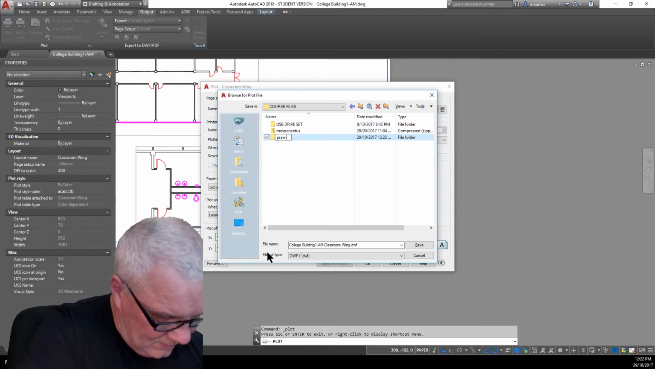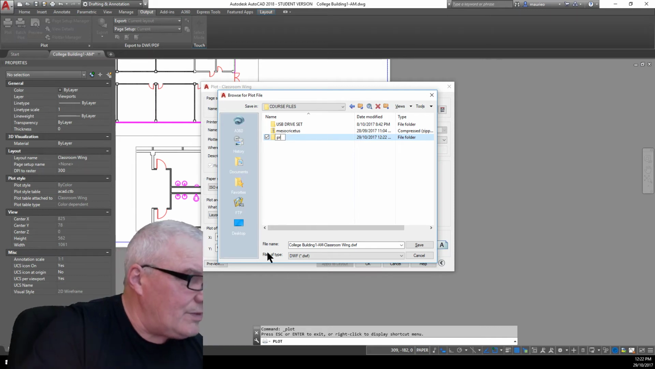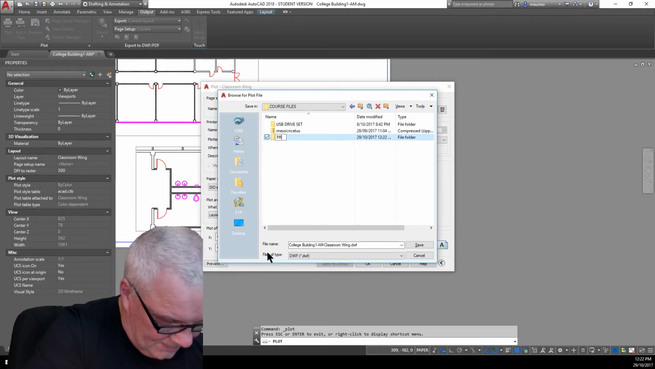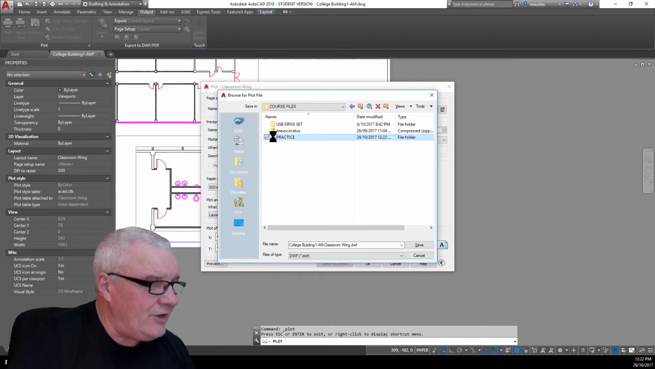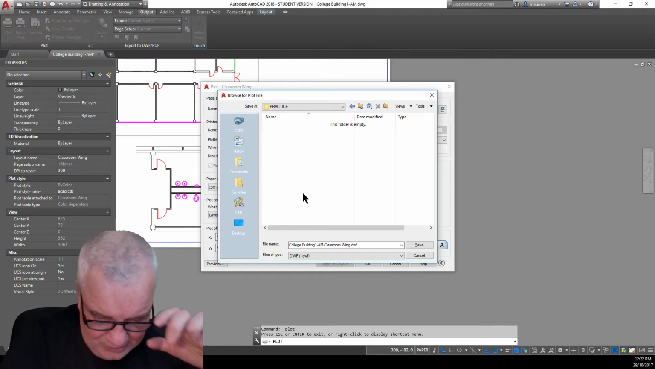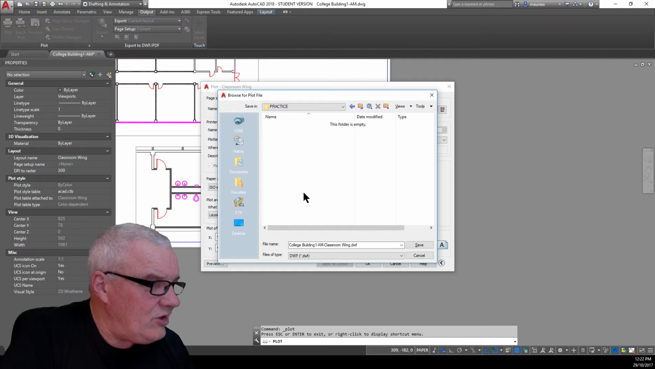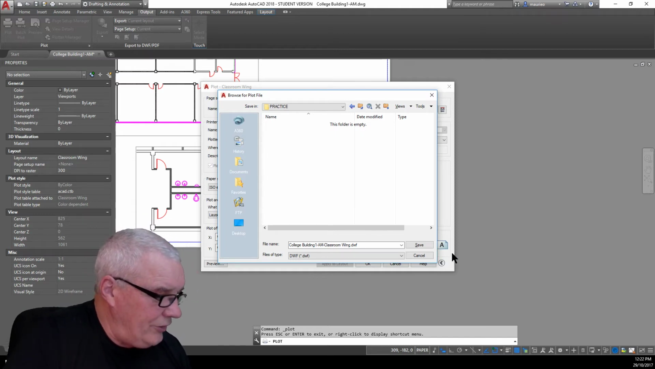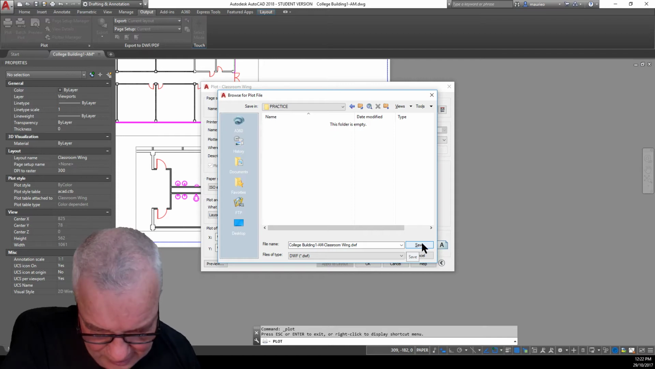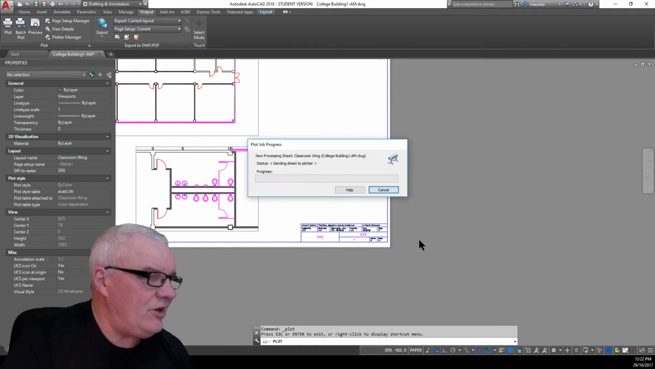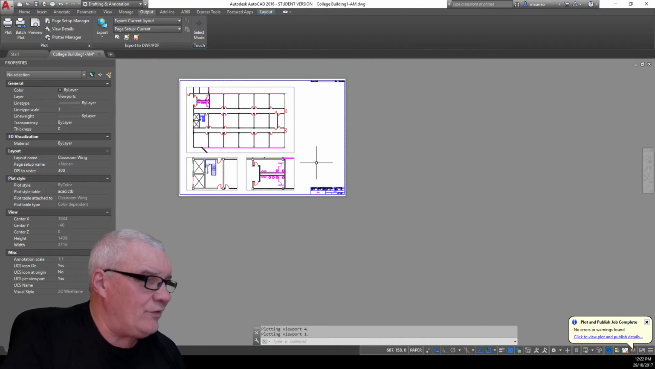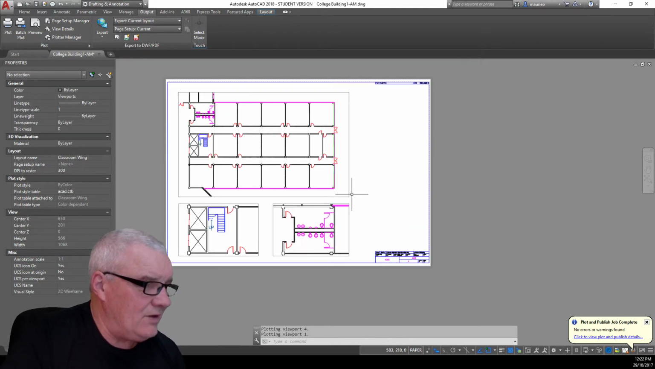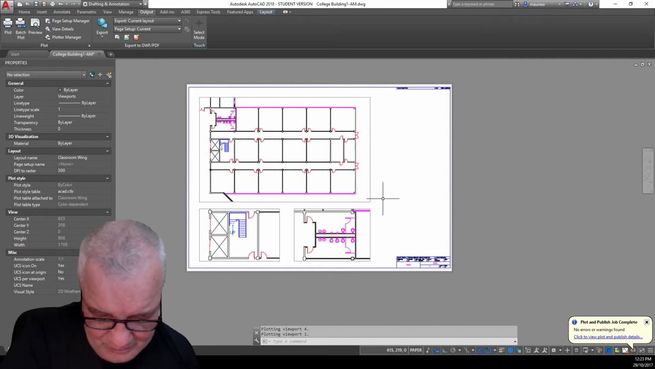Oh, caps lock. That's the practice folder there. So we'll go into there and college building, and this is a DWF plotter, and we'll go save, I suppose. Yep, that's it there, and that's a DWF. DWF is like the AutoCAD version of PDF.